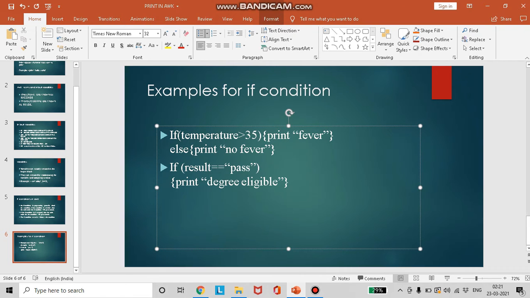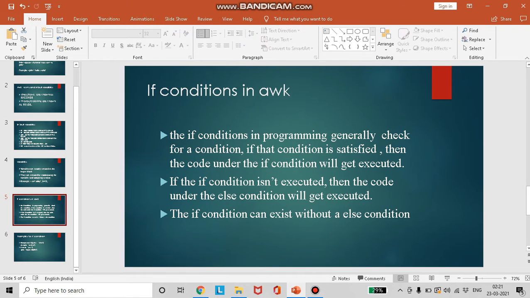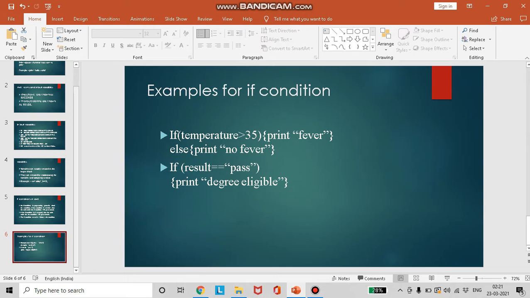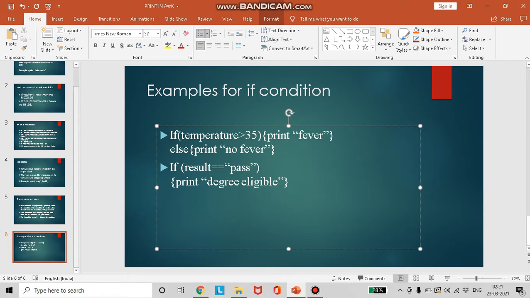Now what if the temperature is lesser than 35? Let's say the temperature is 33. In that case, we have something called the else condition. Now if the if condition isn't satisfied, automatically it will go to the else condition and then execute the code under that condition. In our case, if the temperature is 33, it isn't greater than 35, right? This becomes false. That is, this condition isn't satisfied. So automatically it will go to the else condition and it will print the code under the else condition. That is, it will print no fever. This is how the if else works.